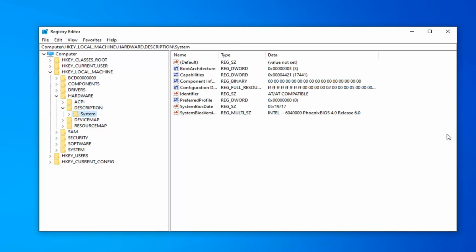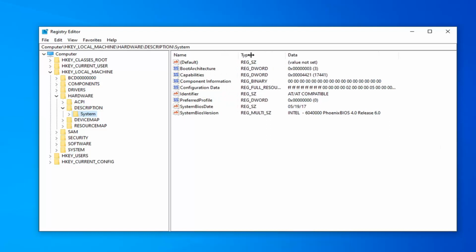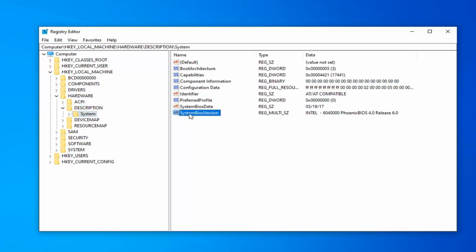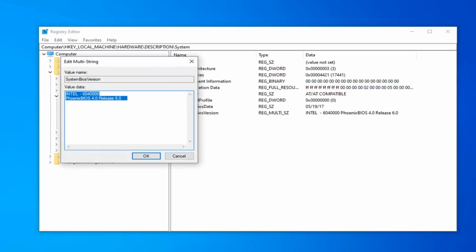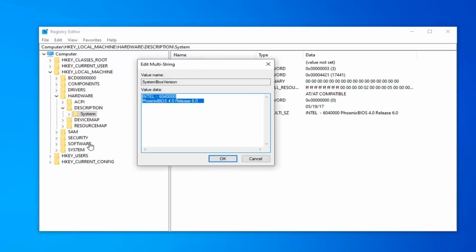On the right side there should be something that says SystemBiosVersion. Make it a little wider here, and you can see that right here. Right click on that and then select Modify. In the Value data field, delete whatever's listed here.